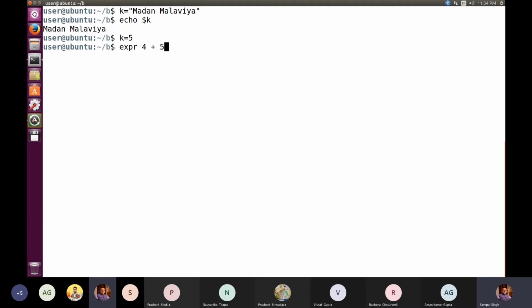I am taking extra caution while writing 4, because in between expr and 4 I have inserted a blank space, and after 4 also I am writing a blank space and then writing plus. I cannot write 4+5 in the running way. No, that would be wrong. So what we can do is expr 4 + 5. See the outcome. We have got the answer 9 on the screen. So that means any calculation we can perform with the help of expr.